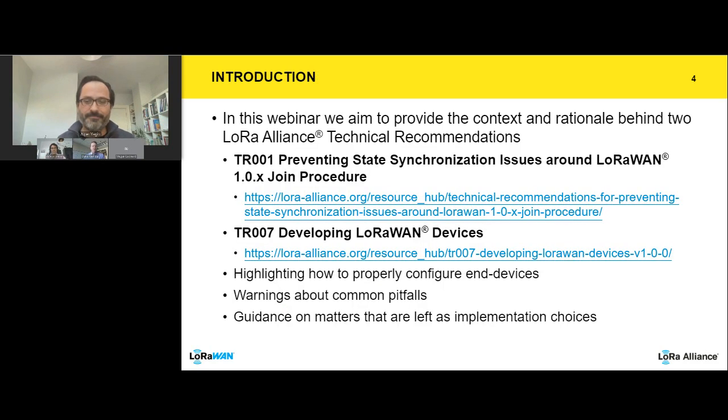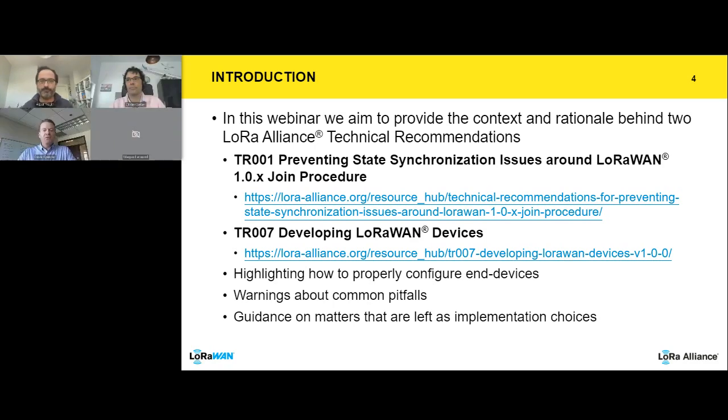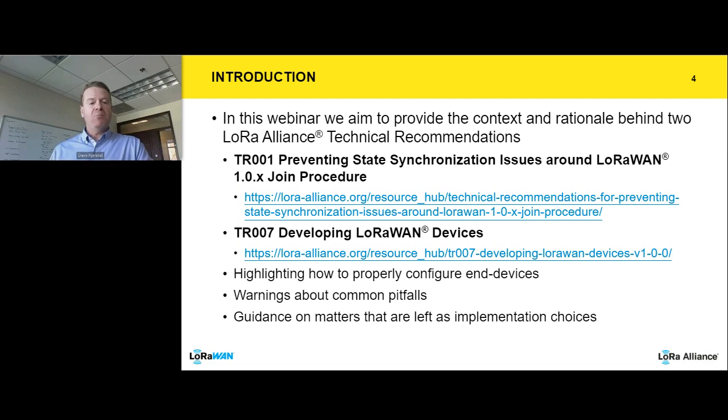So to get things kicked off here, I'd like to just set the table in terms of what it is that we're going to be talking about. We're looking specifically at two technical recommendations that were produced by the Technical Committee of the LoRa Alliance. We're going to go through some of the high points of these recommendations, not point by point, but just show you the guidance, describe to you the context and the meaning behind the recommendations that were made. We have two that we'll be discussing here today. The first is preventing state synchronization issues around LoRaWAN, and the second is developing LoRaWAN end devices, technical recommendation 7.